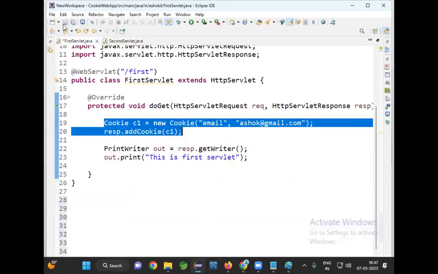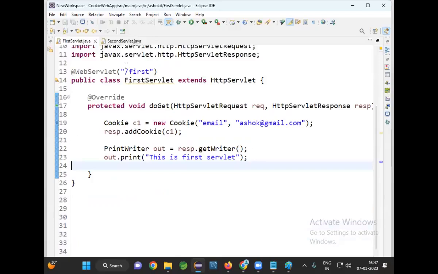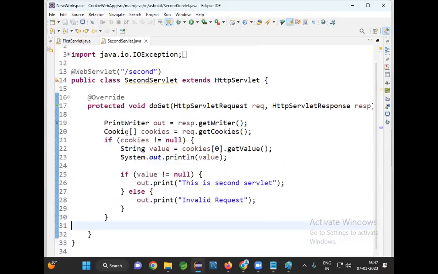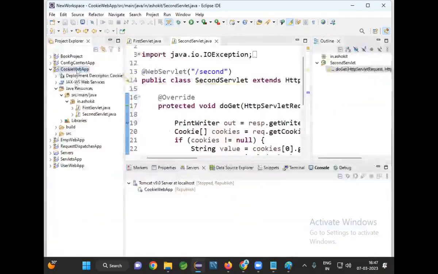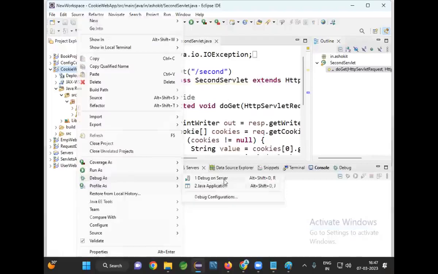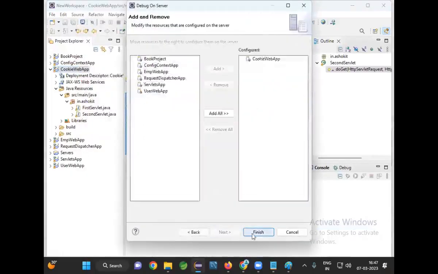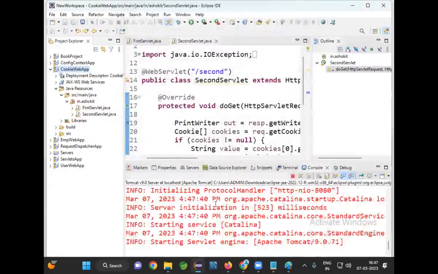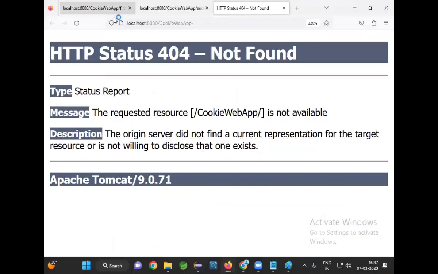Now, let me keep the breakpoint. Here I'm keeping a breakpoint. Here also I'm keeping a breakpoint. Debug as, debug on server. Next, finish. The second servlet should process the request if the cookie is present. If the cookie is present, then only it should process the request.